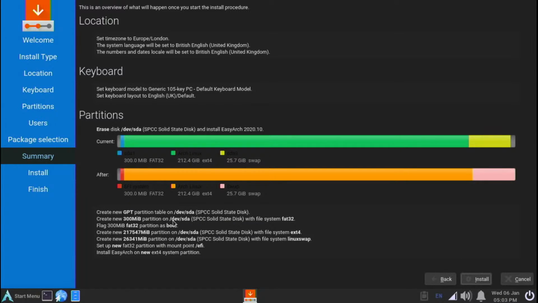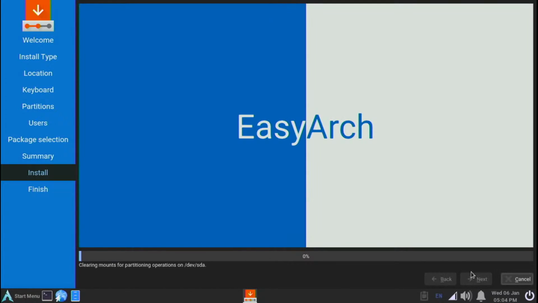So here you now get a summary of what it's about to do. It's about to create you a GPT partition. That is your 300 megabit partition, which is your boot disk area. And then it will use the remaining disk space to put your home directories and your files, etc. in there, and install the operating system. And then you've got the swap area as well, which is 26.34 gigabytes, which will be my swap area. So now we go to install, and we just sit here and wait.